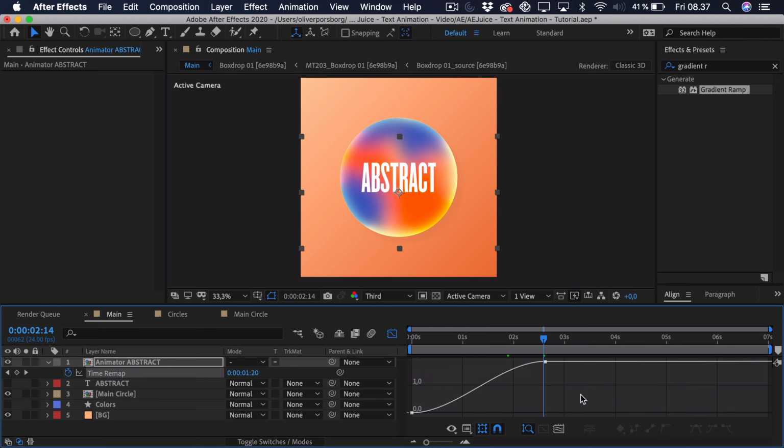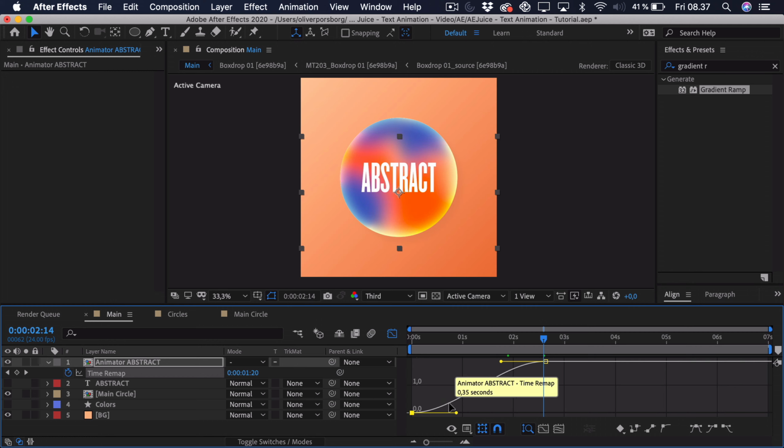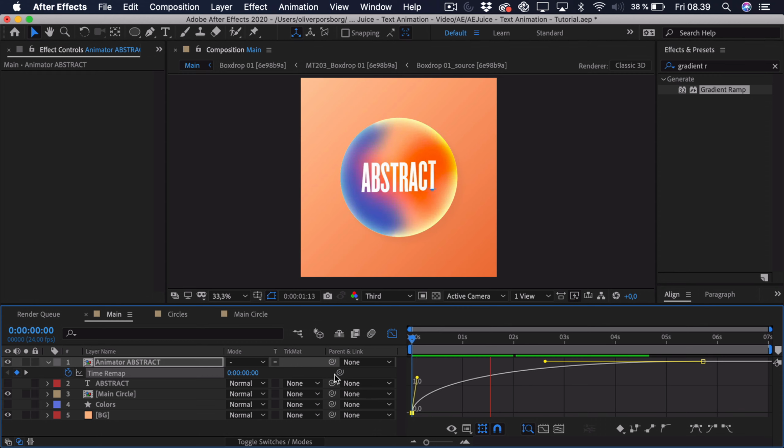Go into the graph editor, and here you can see I'm working with the value graph, and I really just want to make it happen fast at the start and then de-accelerate. So you can see in terms of value, it moves really fast at the start and then it sort of slows down a bit. So we can try and play around with this, play it back. So as you can see now, it's a lot quicker at the start and then it slows down.